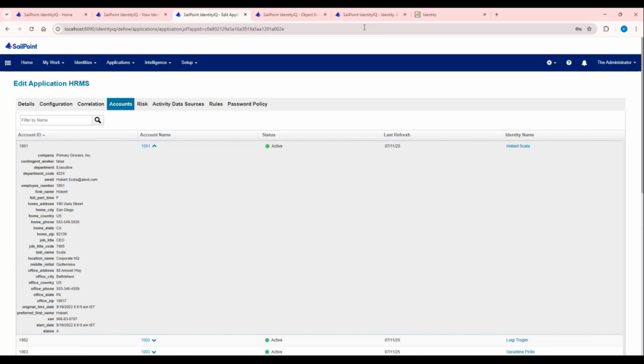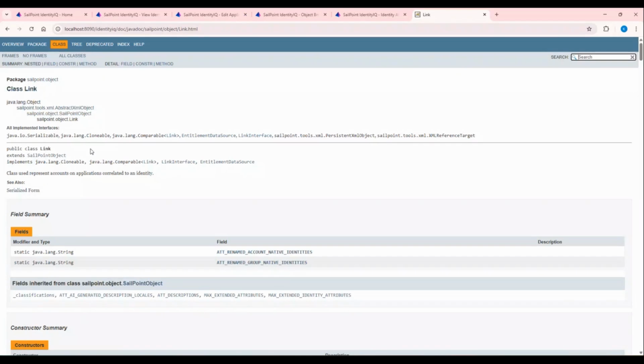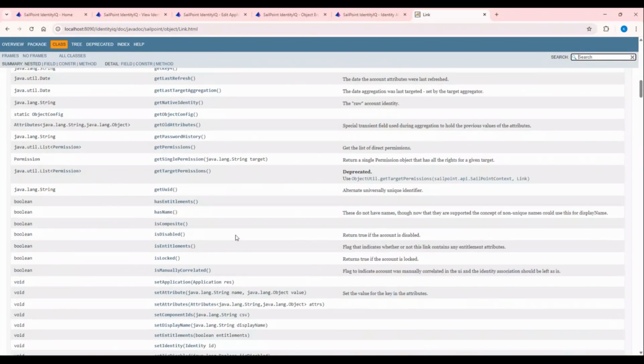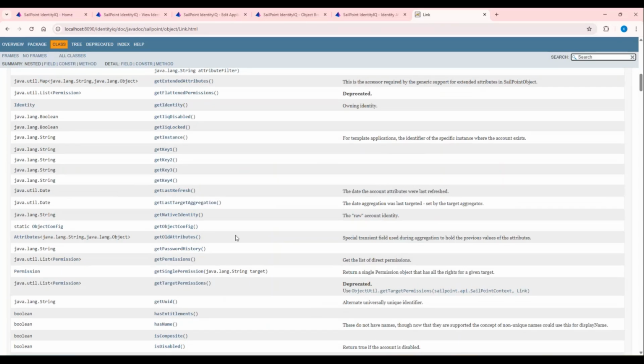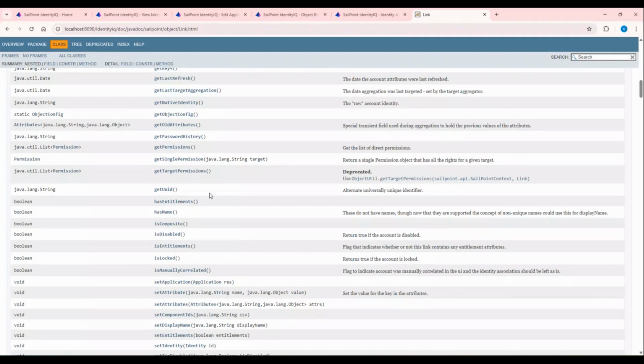Okay, so now if I go to my link object, SailPoint.object.Link, and if you look at the methods, get attribute, I need to get the attribute. You remember we have discussed in last session from identity how to get the attributes. Identity dot get attribute, we use that method. Same method you can use in link as well, but I want to cross check what are the methods. Do you have get attribute or not here? Get attribute and then passing the name of the string, it is there. There is another method, get string attribute as well.